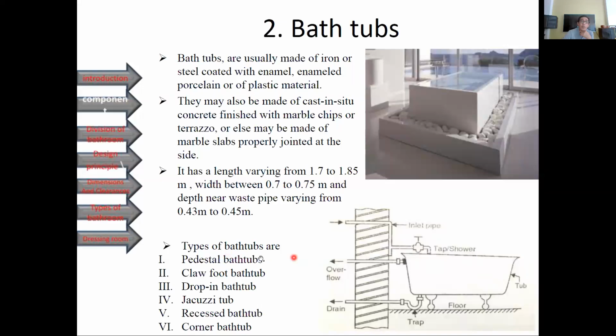So there are different types of bathtub. We have the pedestal, the clawfoot bathtub, drop-in bathtub, jacuzzi tub, recessed bathtub, and the corner bathtub. Okay, so those are the different types of bathtub.